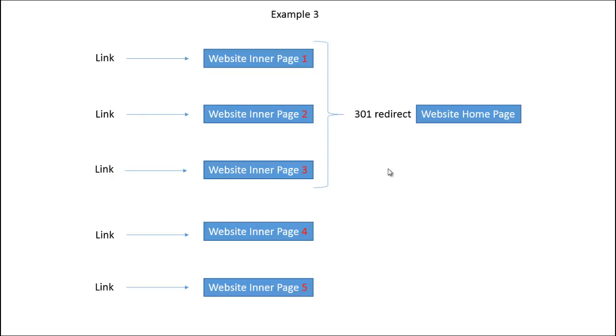Okay, example number 3, guys. With this one, you might redirect a few of your pages or all of your pages to your home page, but with a few of your pages, you might send them to a 404 page. And what this allows you to do, guys, is again pick and choose the best pages, or the pages that have the majority of links, so when Google comes and finds these pages, they're not always going to get 301 redirected.